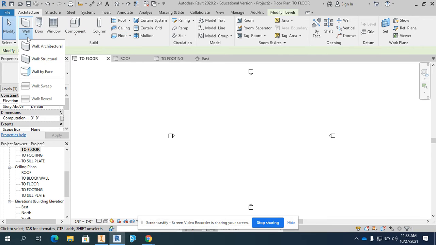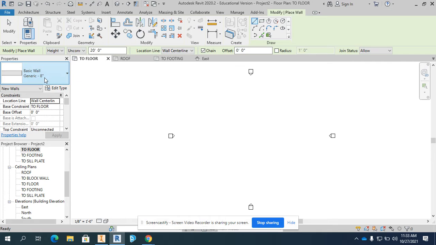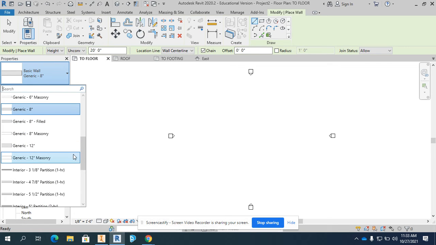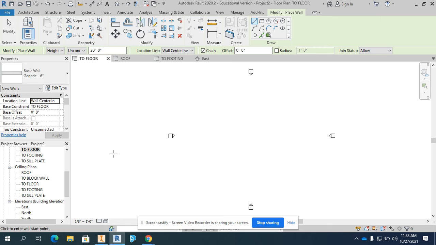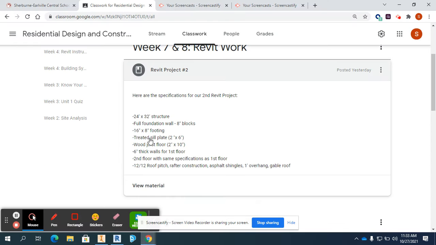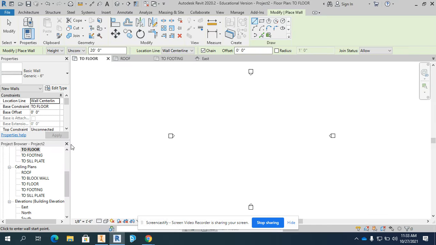and let's see, for these specifications I wanted to pick a generic 6-inch wall. Let's just double check my specs. 6-inch thick walls for first floor. That is correct. So I go into Revit. I look at my base constraint. My base constraint says top of floor. And I also want to check my unconnected wall height. It should not be 20. So I may as well change it to what it should be, which is 8 feet, and apply.